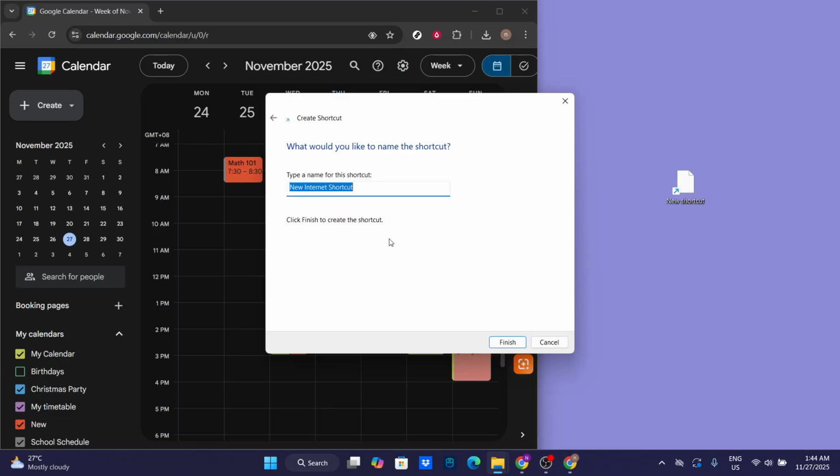You should immediately see a new icon appear on your desktop. That's your Google Calendar shortcut. Go ahead and double click it to test. It should open your default web browser and take you straight to your calendar. If it doesn't, double check that the address you pasted was complete and that you have an internet connection.